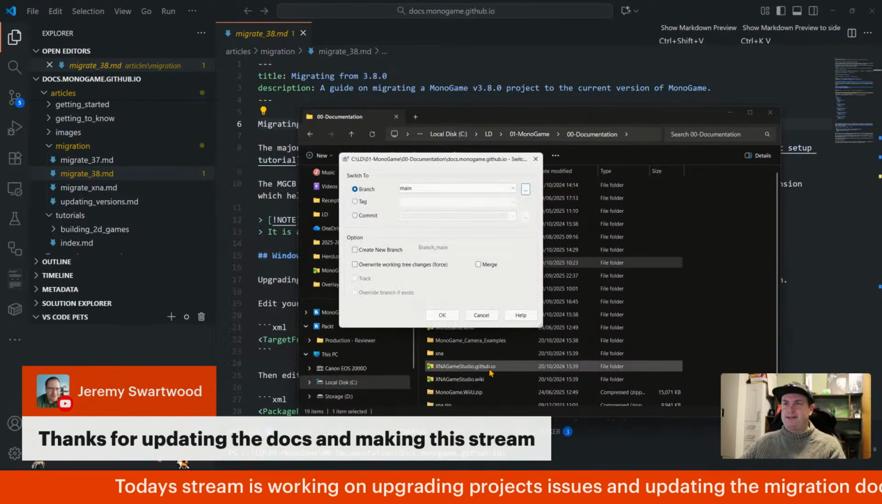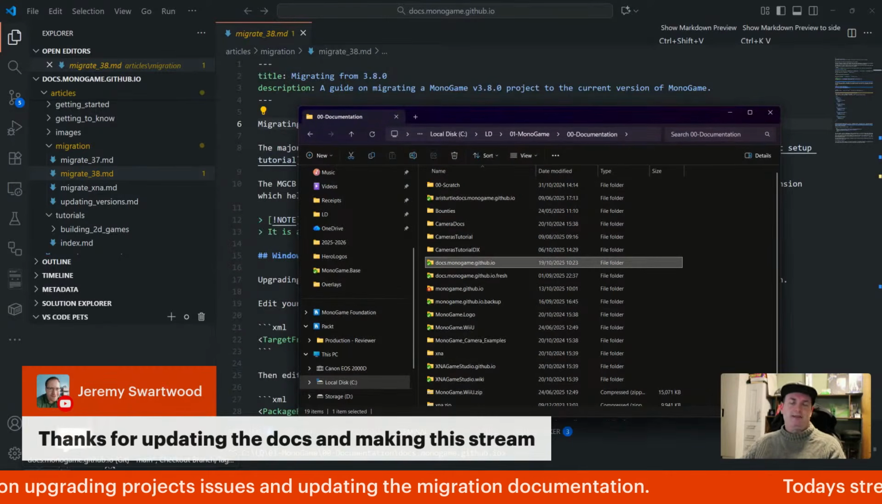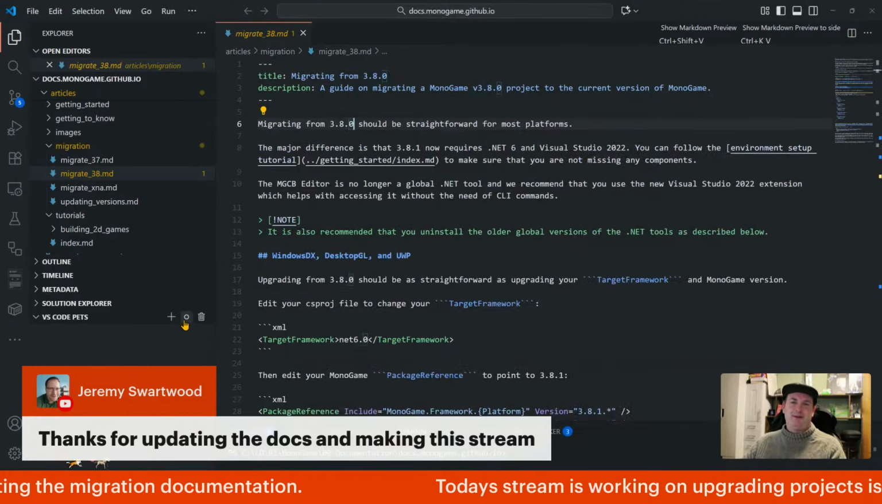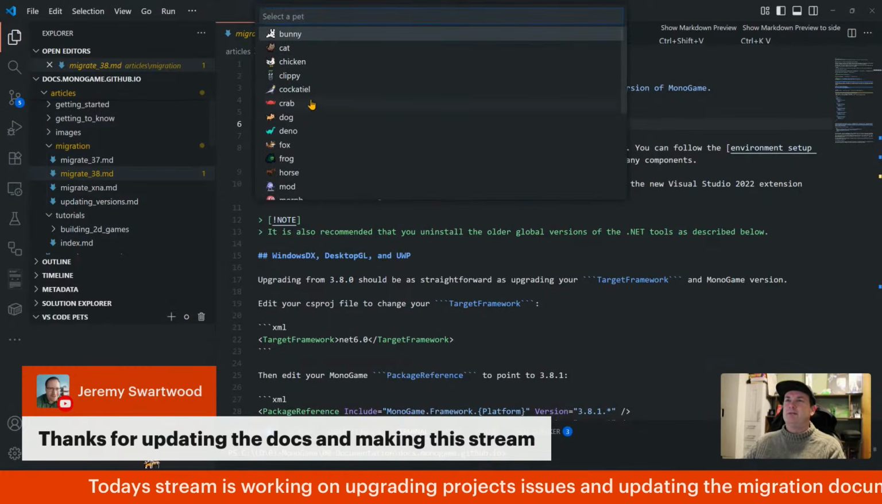Now, one caveat that comes up occasionally is that yes, you could go and create a PR. Oh, look, my horse is saying nay. This is one of my fun things. I've got VS Code pets. So I'm going to get distracted now. I'm going to have a cocktail.